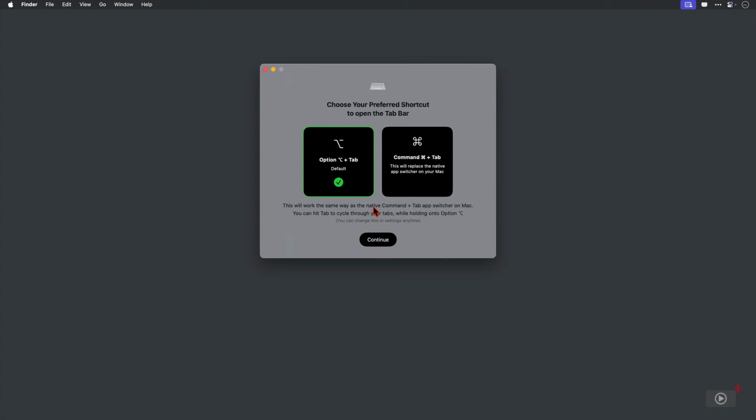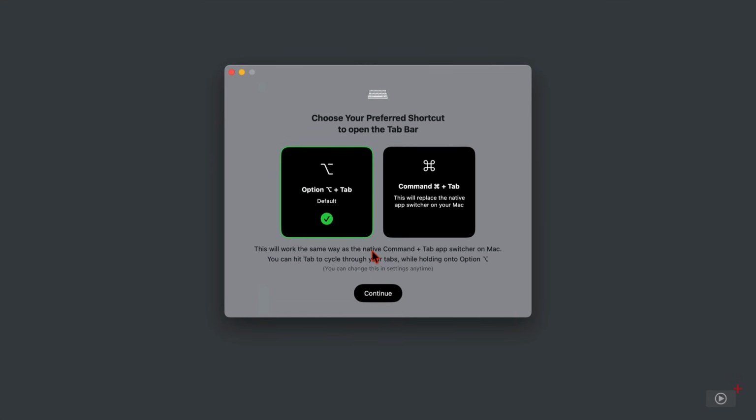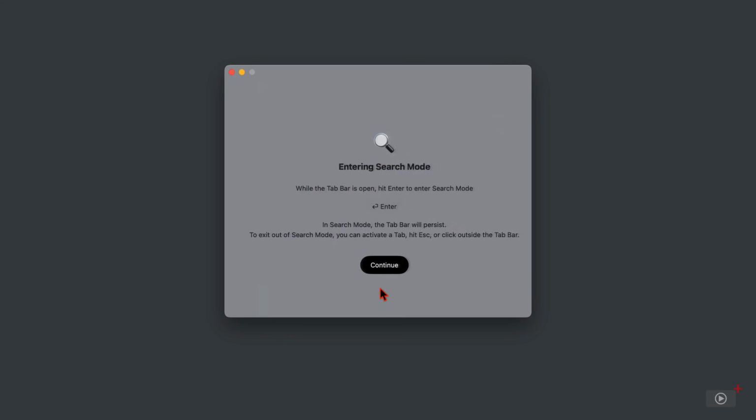Now, there are two ways to invoke TabTab. You can use the Option and Tab key or the Command and Tab key. Now, if you do choose Command and Tab, you should note this will now become the default app switcher on your Mac, as the native one uses the same shortcut. So I use Option Tab myself. You can change this though in settings later. It's no big deal. So I'll click Continue.